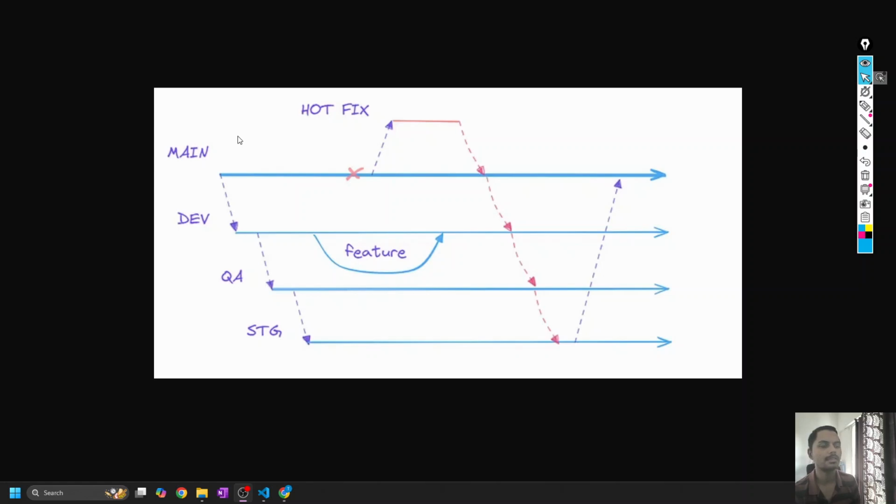So let's begin. In enterprise applications, we usually follow different types of branching strategies such as GitLab, GitHub, trunk-based and environment-based branching strategy. Today I will explain the environment-based branching strategy. In this strategy, we create a separate branch for each environment, like the main branch, dev branch, QA branch and stage branch.